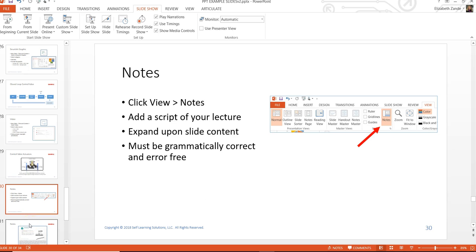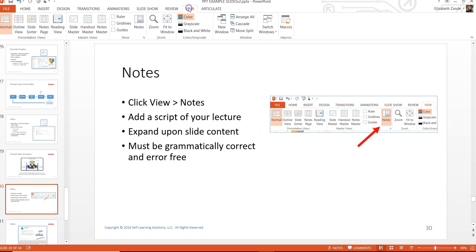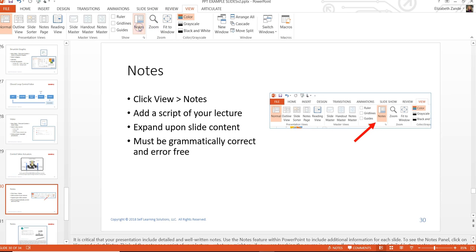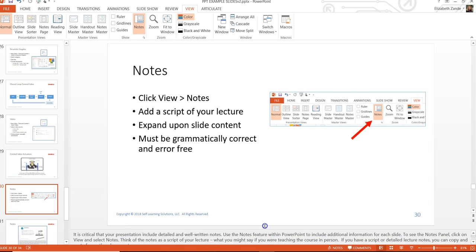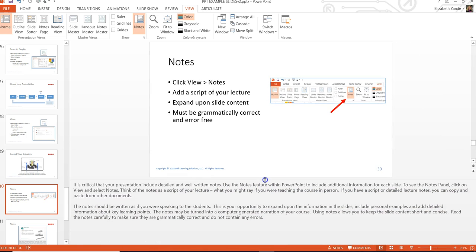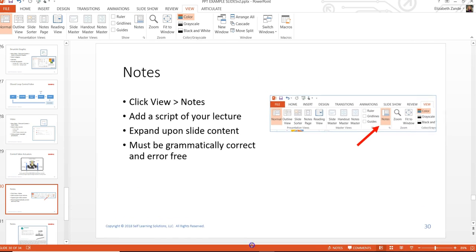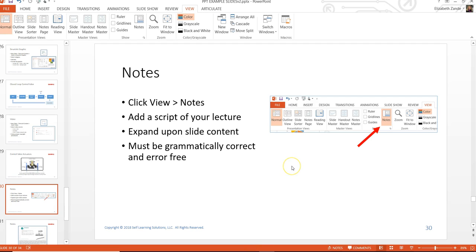It is critical that your presentation include detailed and well-written notes. Use the Notes feature within PowerPoint to include additional information for each slide. To see the Notes panel, click on View and then click on Notes. And you can see the notes start to appear here. You can drag to see more of the notes, and when you are done looking at the notes, you can drag back and just see the slide.